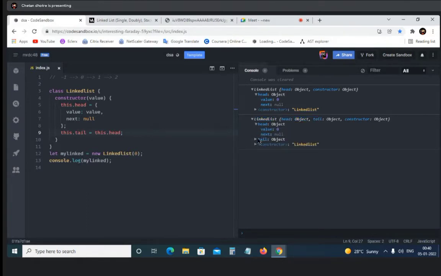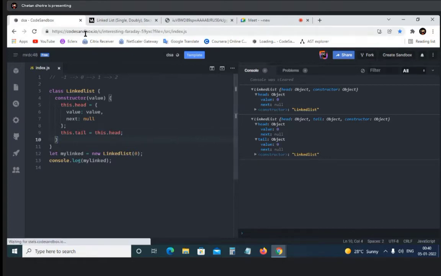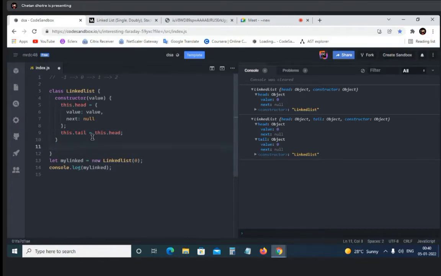Head has 0, tail also has 0 because we haven't added the 0 in here or the tail. Now let's move further. For referencing, as we have 0, we want to add 1 to the linked list. So how do we do that? Now I will use the append method to insert data inside the linked list.